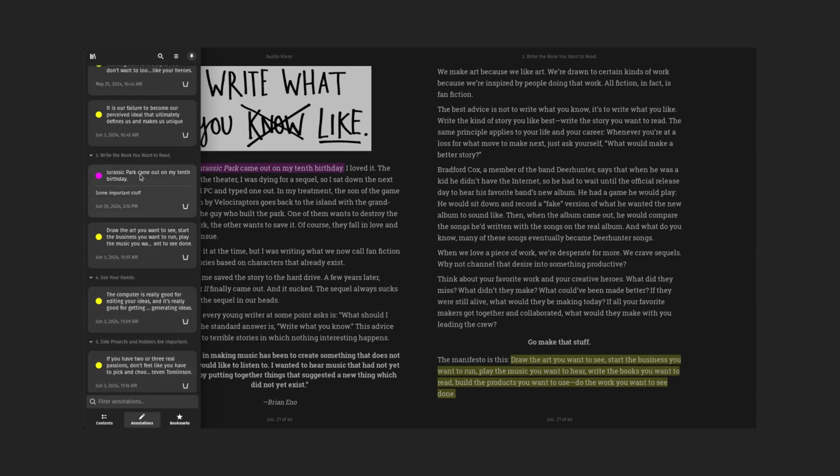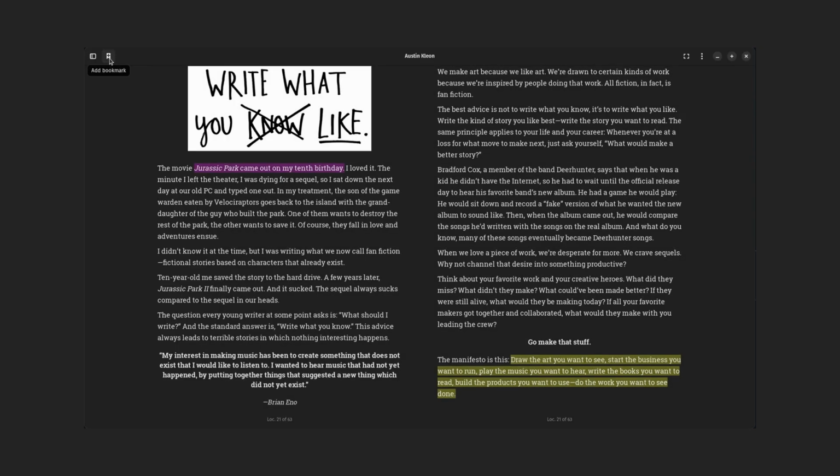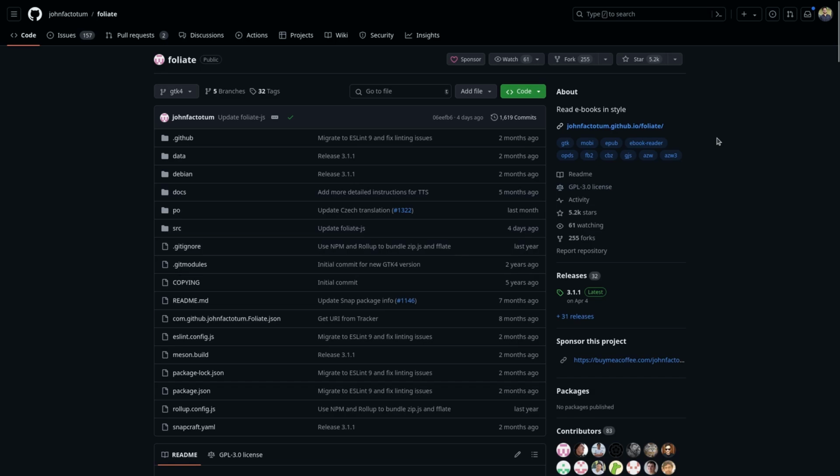There is also a bookmark feature that I don't use that much. If you find a page very useful and want to keep coming back to it, you can use the bookmark feature. Foliate is built with the GTK4 framework.